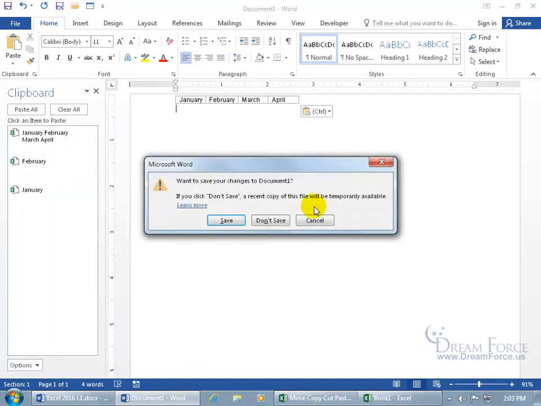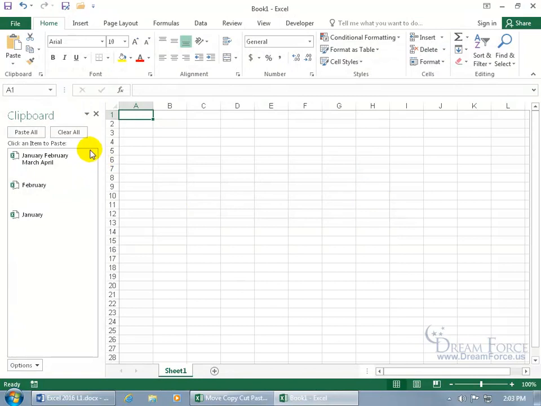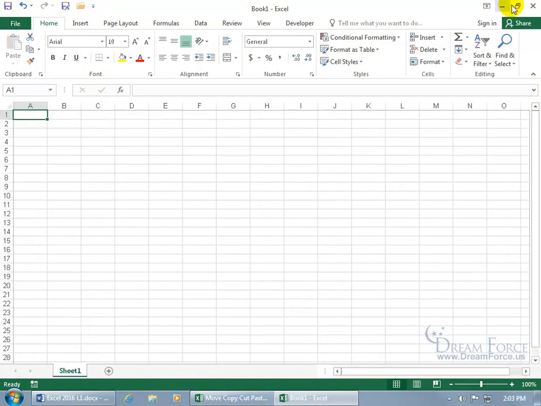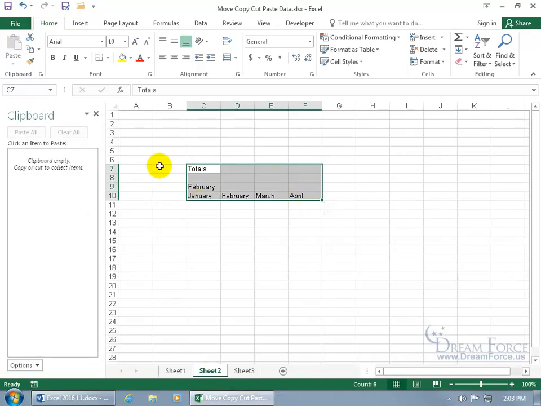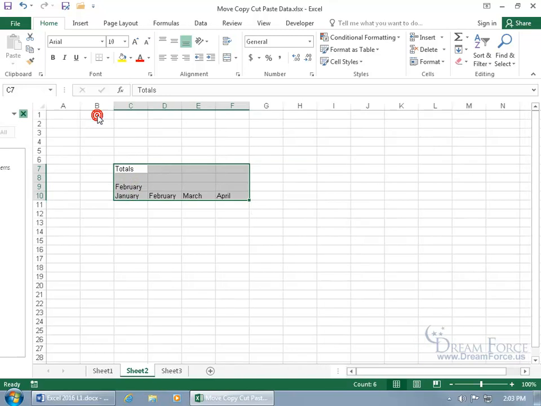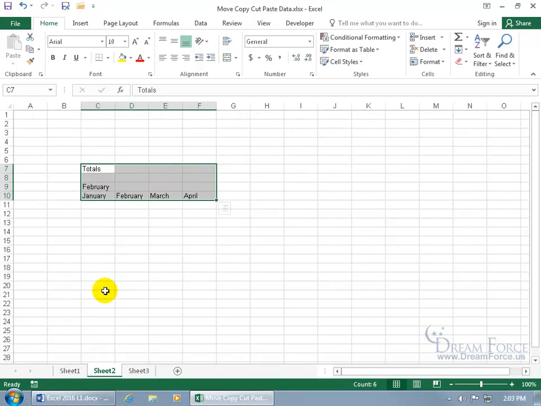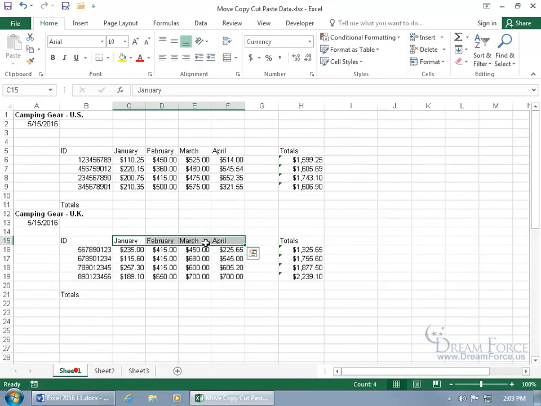Let's go ahead and close out of that, not save it. And let's go ahead and click Clear All, close out of it, and then go ahead and close out of that. We're back to our original workbook that we started this training video with. Close out of the clipboard there, hit the delete key on the keyboard to get rid of it, and go back to sheet 1.